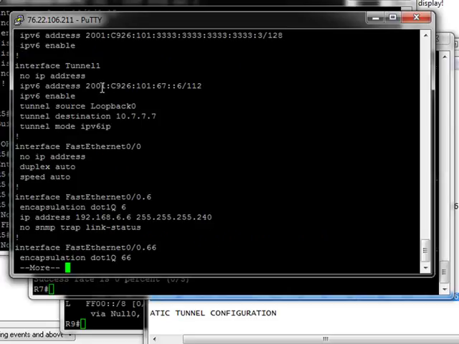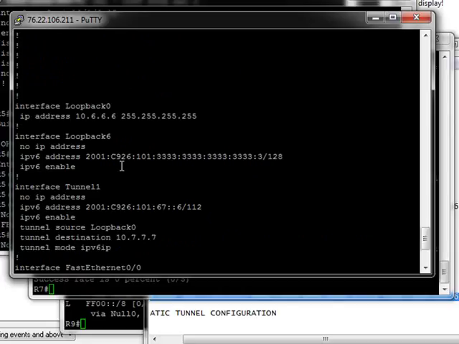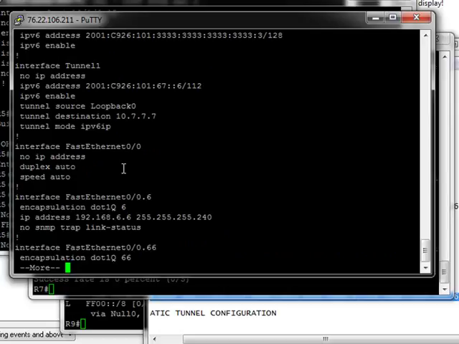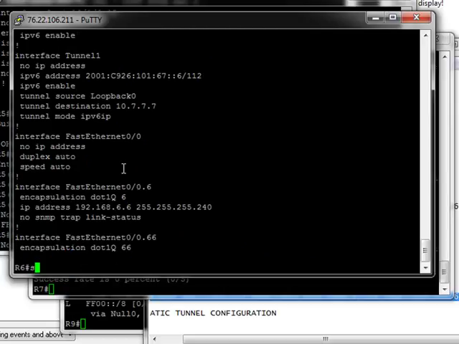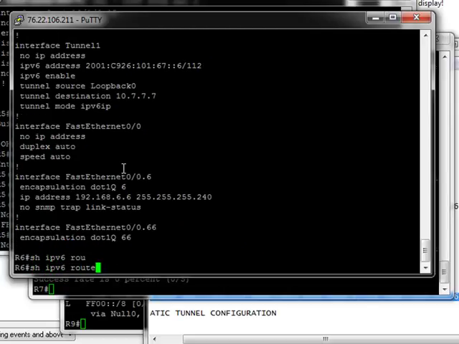So here's our tunnel address. Well, this would explain a lot because it's saying loopback 6 is with all these 3s, and that's not correct. So let's correct that address. First, let's do show IPv6 route.